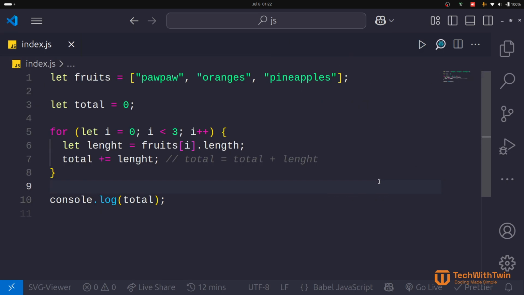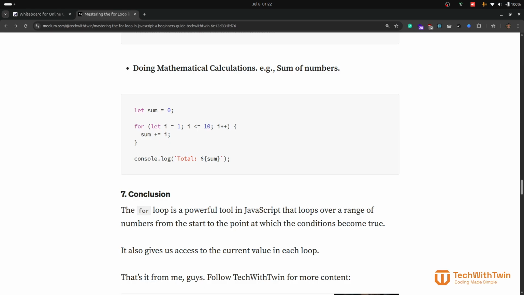Quite simple. So you can do a lot of stuff with just understanding how for loops work. And you can do a lot of stuff.